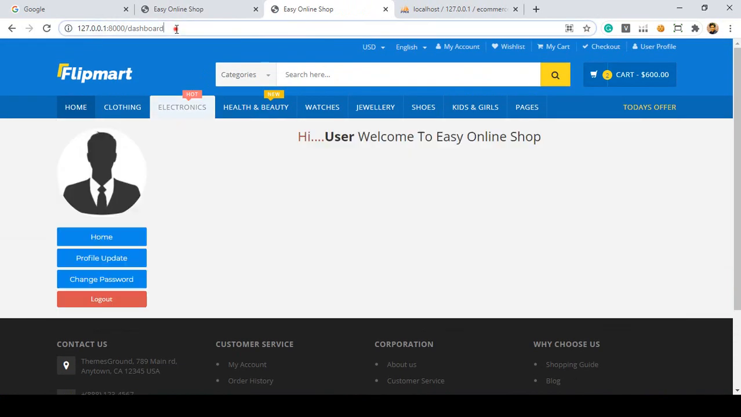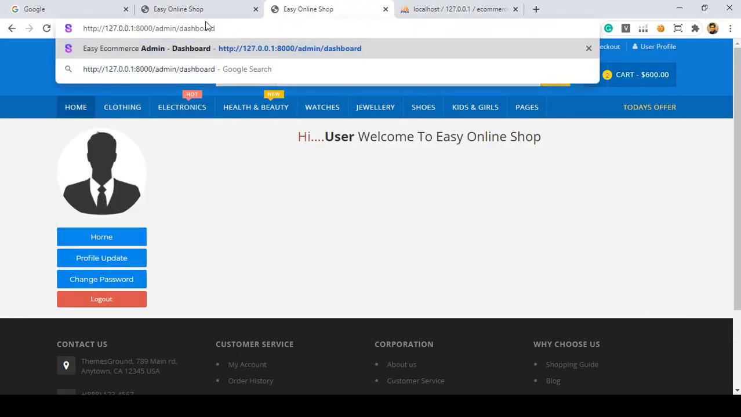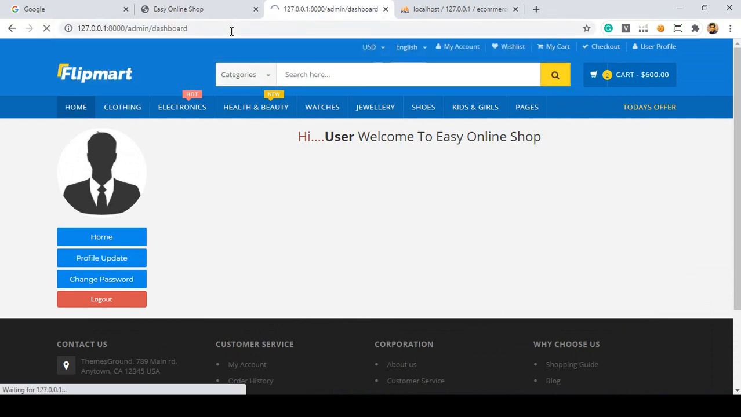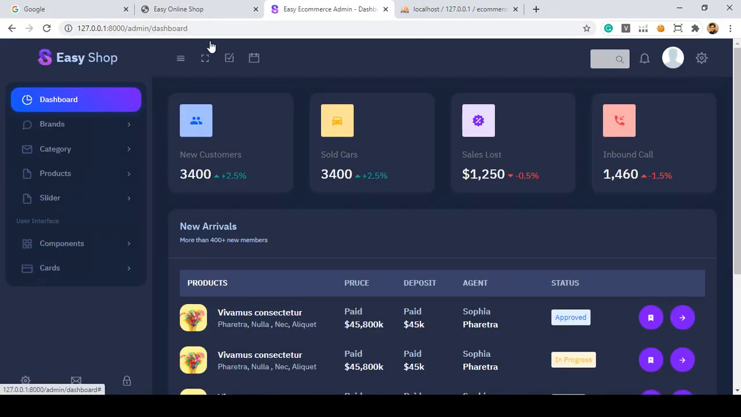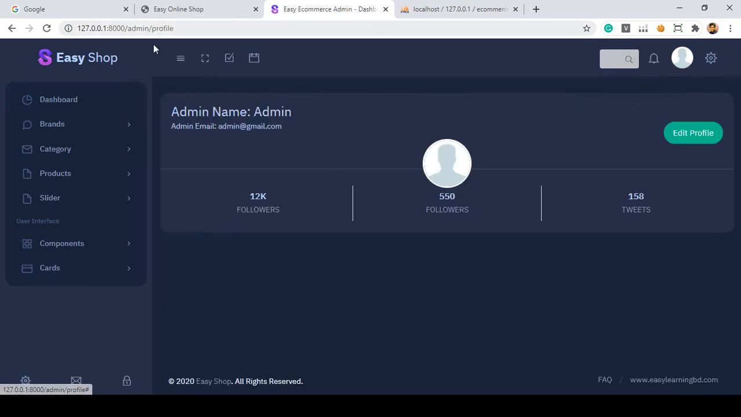But now I'm already logged in as a user, and with this user if you try to access the admin dashboard, you can see you are also able to access it. That should not be the case. If you go to the profile, you are also able to access that profile page. That is not the admin, but you are able to access it. So here we have to solve it, right?